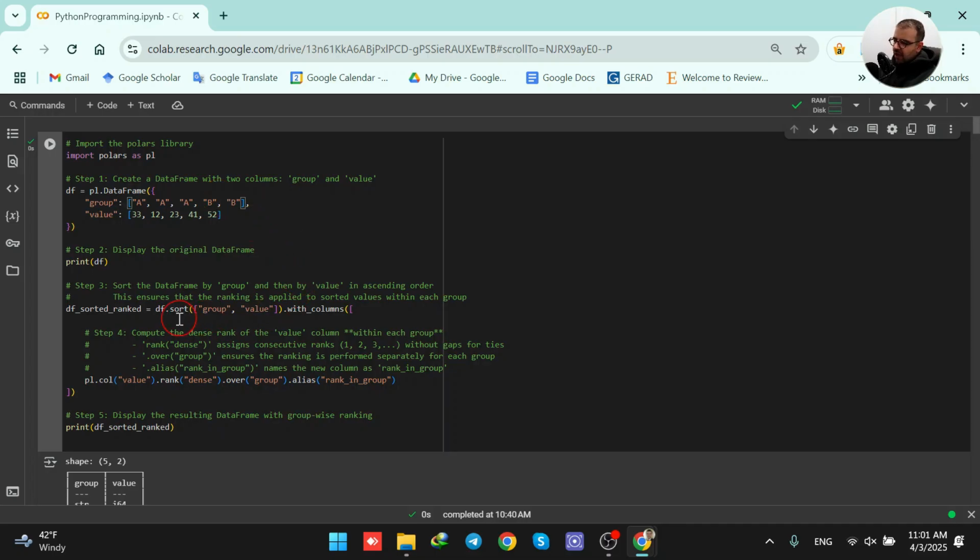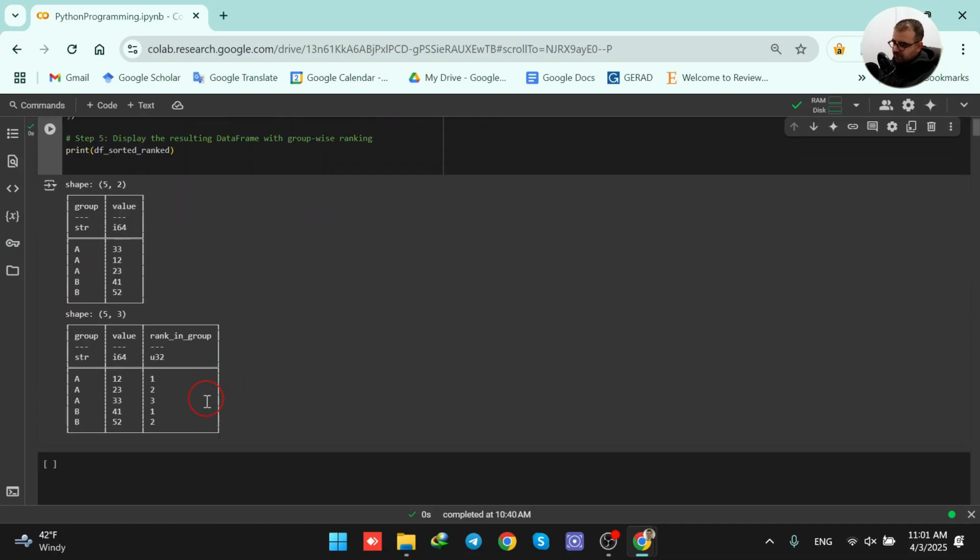And then we are having this sort function here, and then using the with columns function. First of all, we are labeling the new column that is supposed to be added. We label the new column to be rank in group using the alias function. Okay, so let me show you the output first.